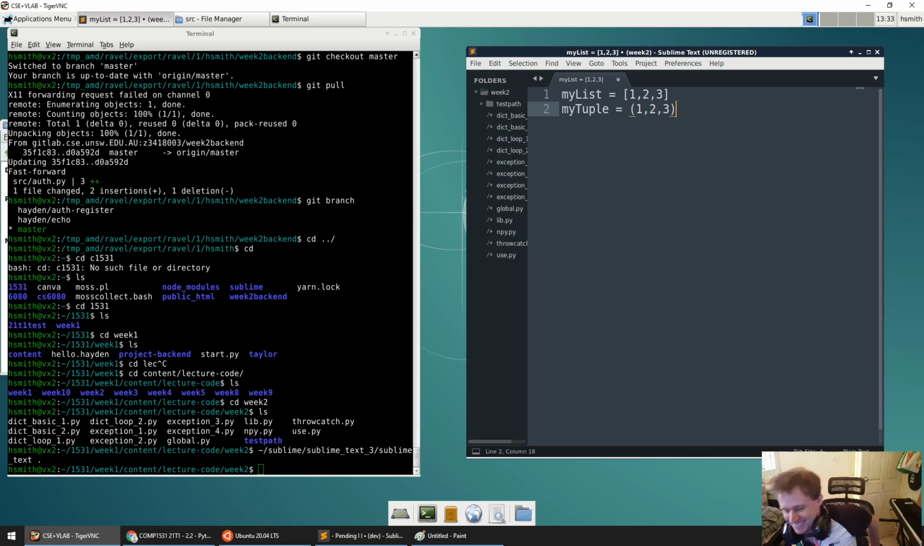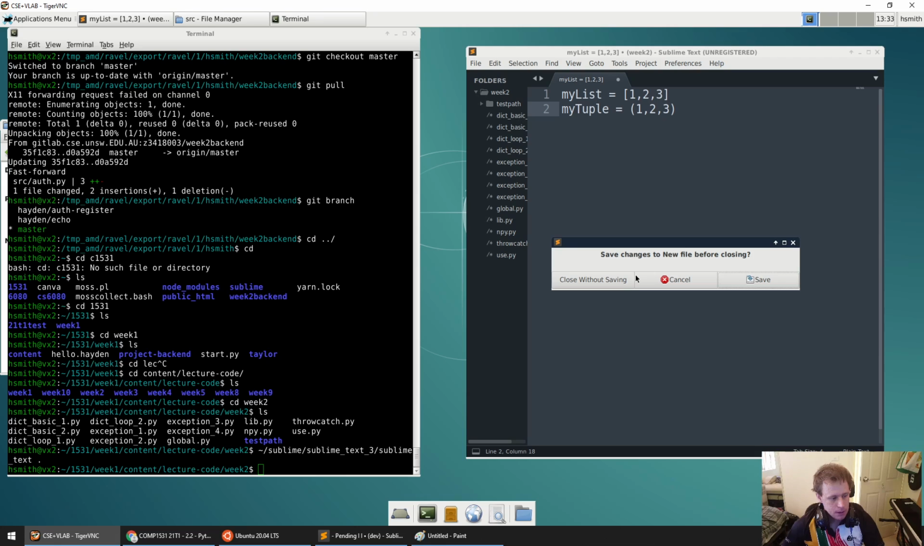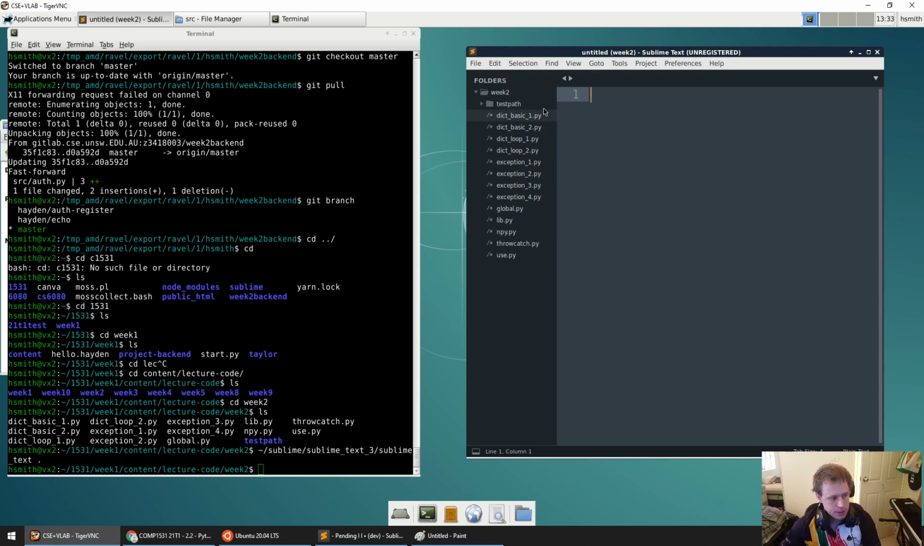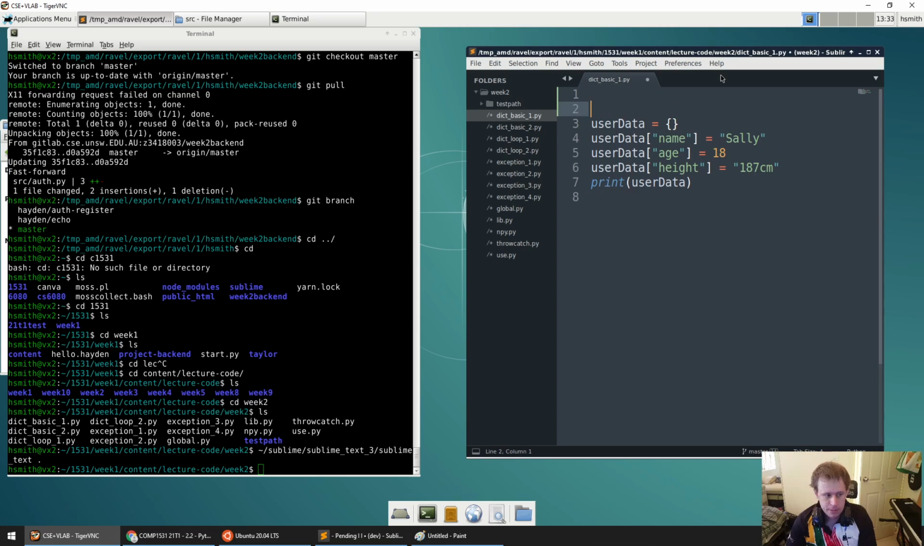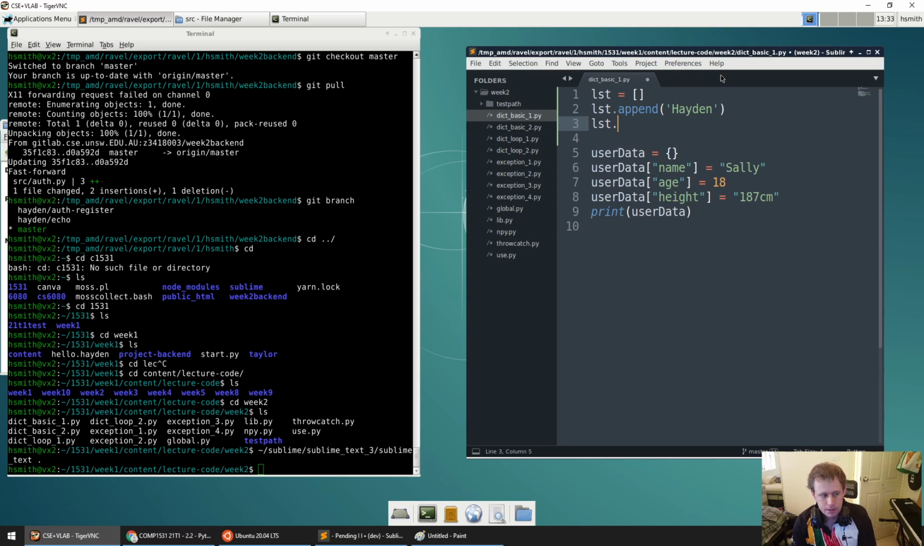If we look at the code for this now, where is it? Dictionary Basic 1. You can make a dictionary in Python just like you can make a list. If I want to make a list in Python, I could say, this is my list, and then I could say list.append Hayden, list.append Smith, right? That's how I interact with it.